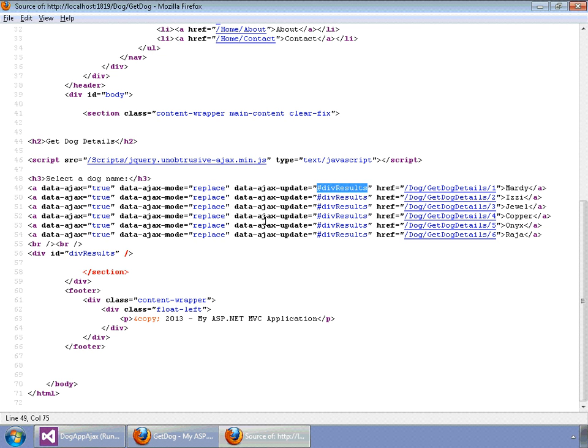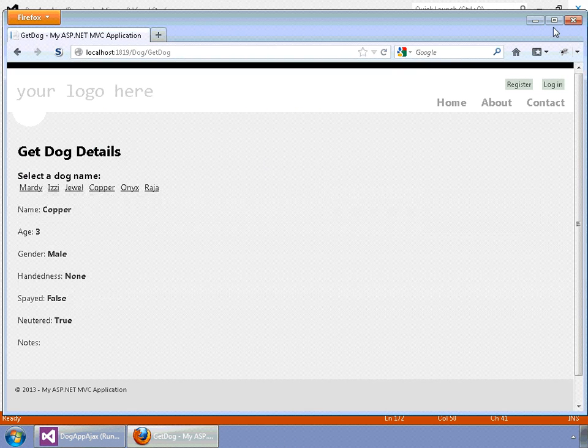There's no link to any class library or what have you. Again, that's just because of the unobtrusive Ajax called up right now. So I just wanted to point that out. So that's definitely a good thing.